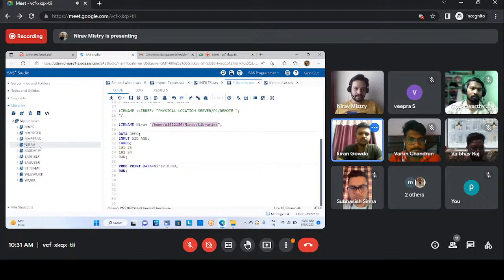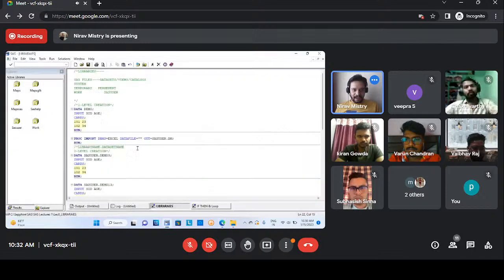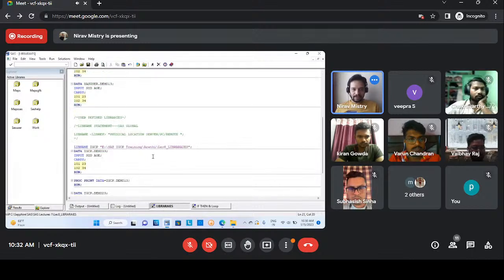This is SAS Studio. That's why I will have to give this particular path in my library. Otherwise, in SAS, I can give any path here. When you go into the industry, you will be assigned SAS, not SAS Studio. SAS Studio is just for learning purposes. So if my data is in this particular path in my PC, in E drive, SAS IGCP training, Arthi, lecture 8 libraries, then I will give this particular path.